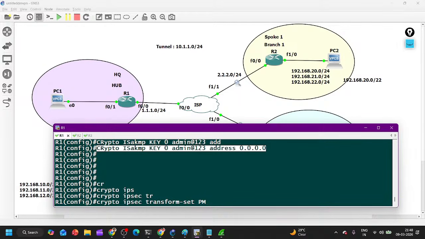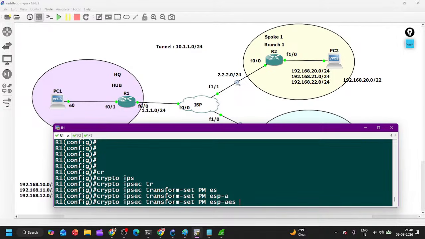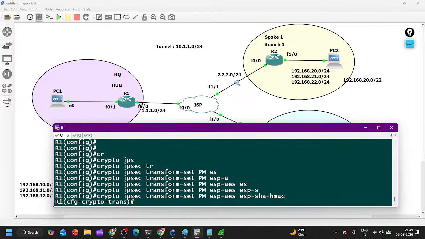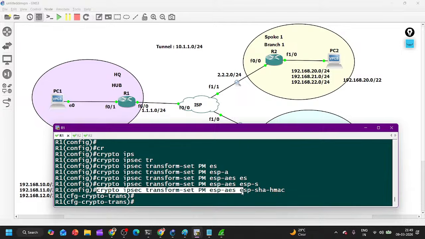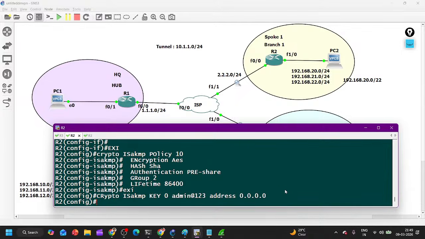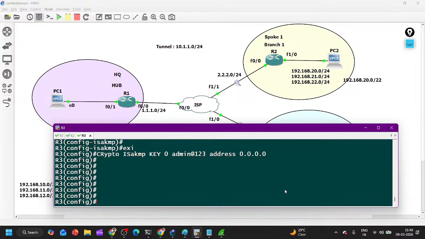And here, how will it encrypt the traffic, what encryption algorithm will it use? AES to encrypt the data. First we defined the encryption algorithm for phase 1 to create the secure channel. Now we are defining the algorithm to encrypt the data, right? ESP, and here SHA. Do show history or copy the command. Transform set name is PM, just keep in mind this.